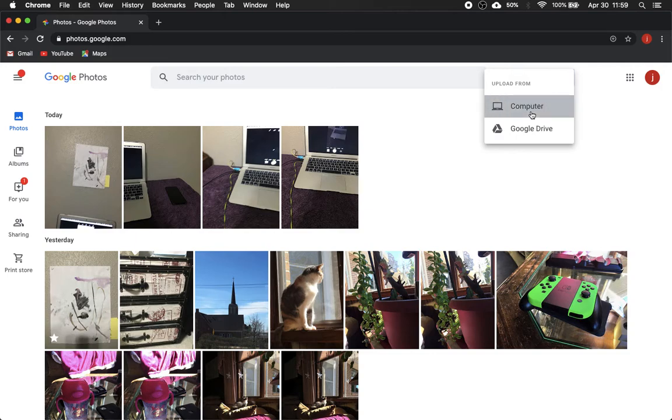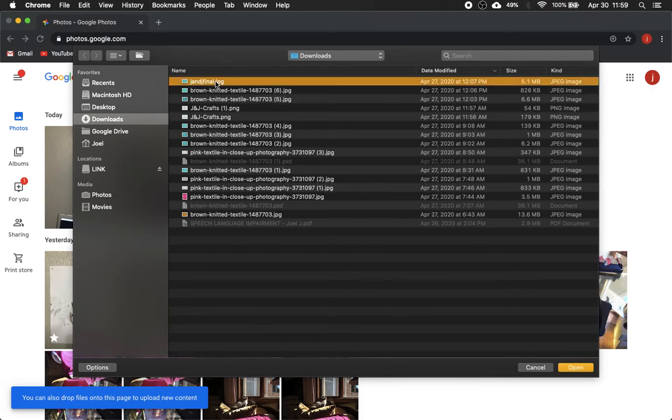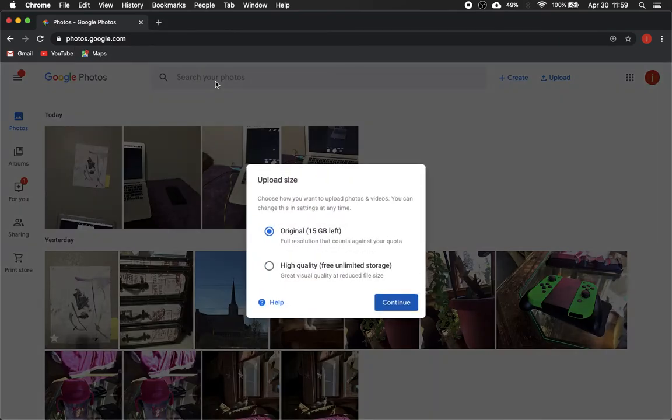So I can go ahead and go into my computer, and I can choose the photo that I want to upload. And now, again, remember whenever it asks you the question of what's the upload size, always do high quality because it gives you that 90 to 95% quality rating, is what I would claim it to be, to where you can't tell the difference, but you get that free unlimited storage, which is so helpful because there's so many photo storage services out there.